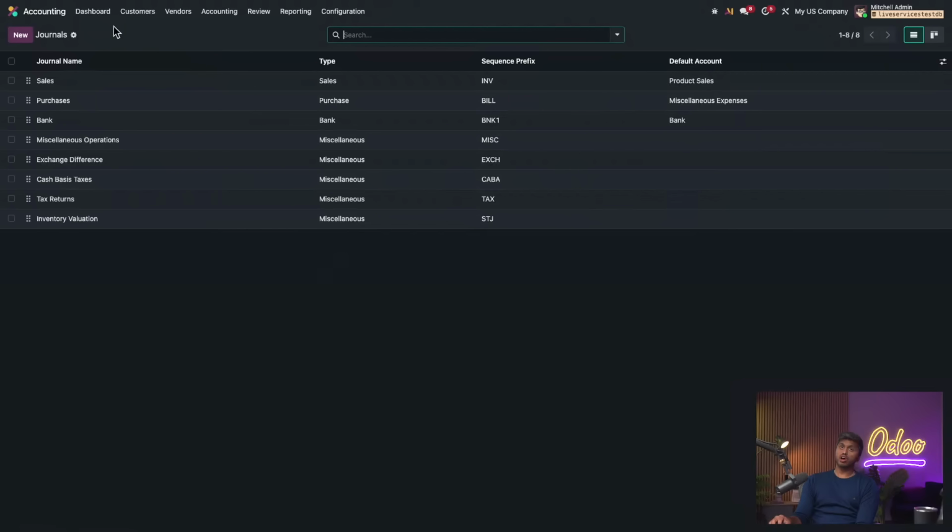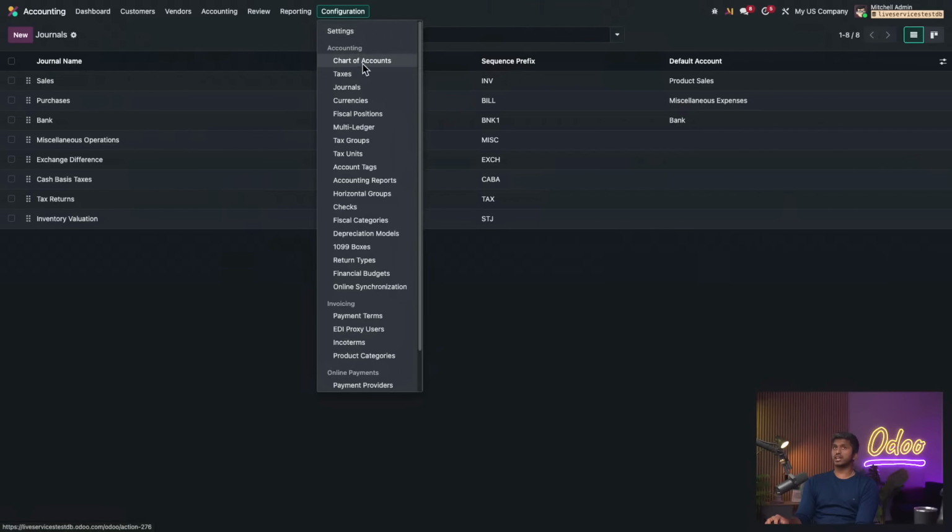And along with that, you also have your inventory valuation. There's one more thing we need to talk about when it comes to your accounting, which is if you go to your settings and your chart of accounts. As I mentioned, your chart of accounts gets automatically installed.